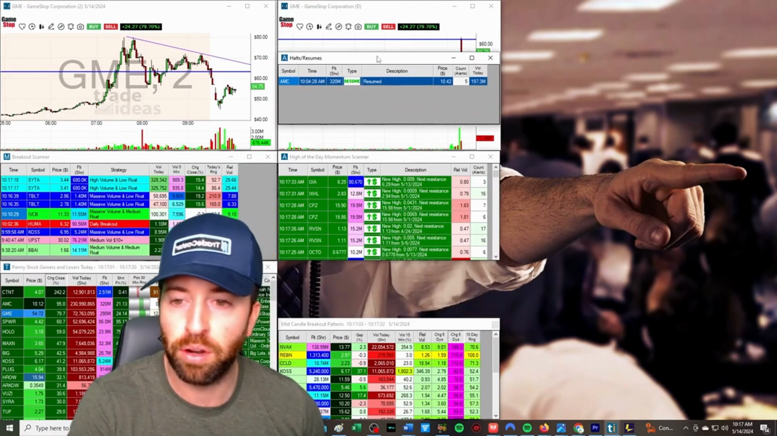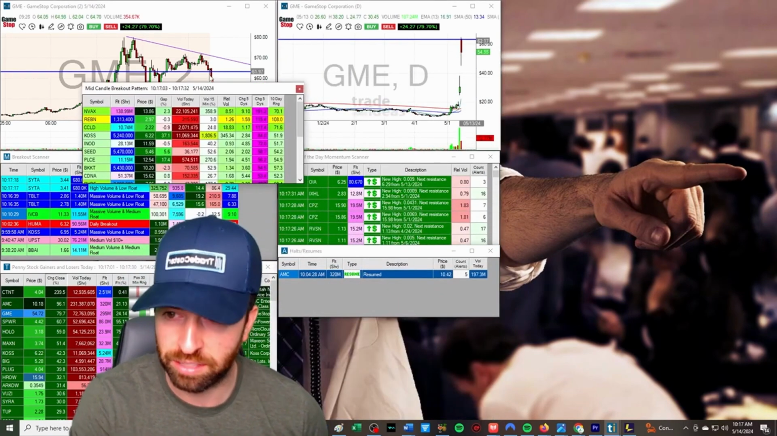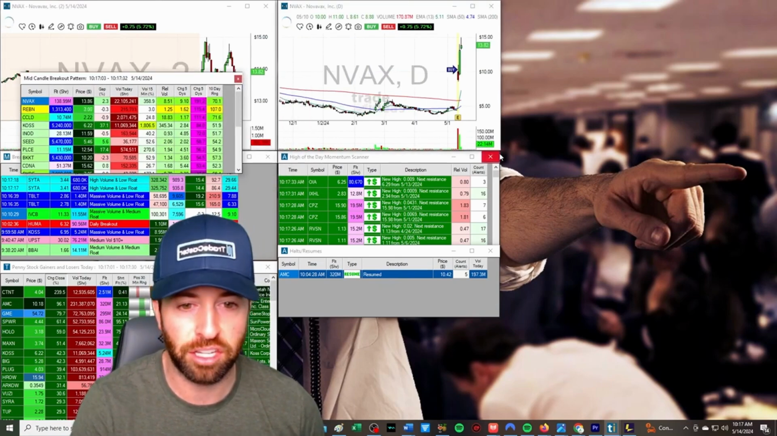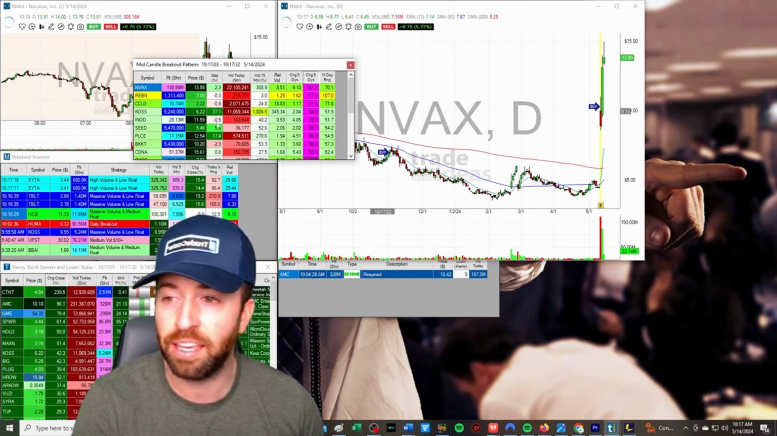On top of that, we also have our Halt scanner, shows us what stocks are going to be halted. And then last but not least, we do have our mid-candle breakout scanner. Mid-candle breakouts, guys, are one of my favorite breakout patterns. They only happen on the daily chart. So a lot of these plays, when you see the mid-candle breakout pattern, they're going to be plays that are spiking on the daily chart.